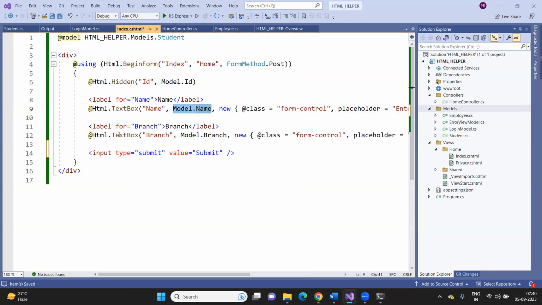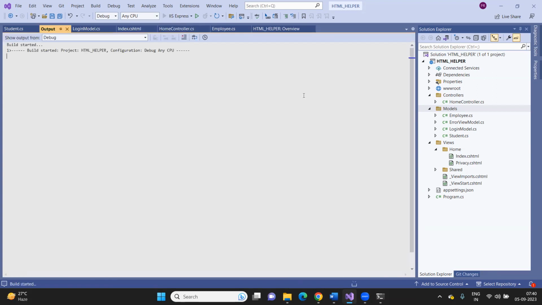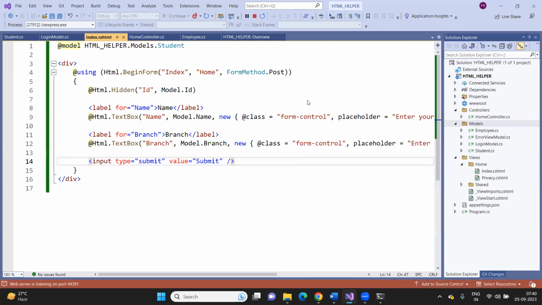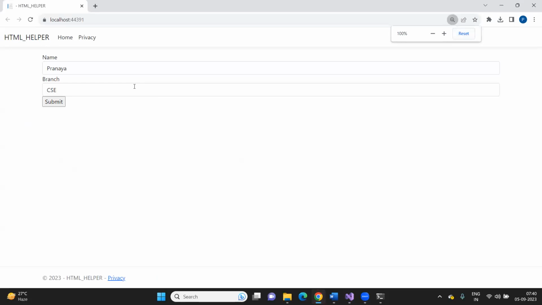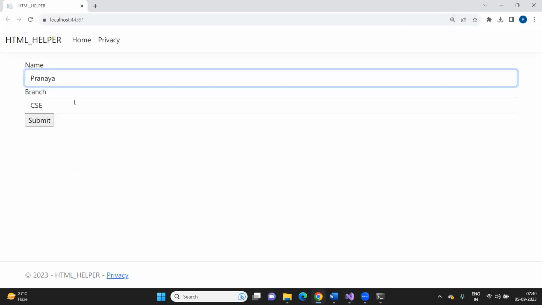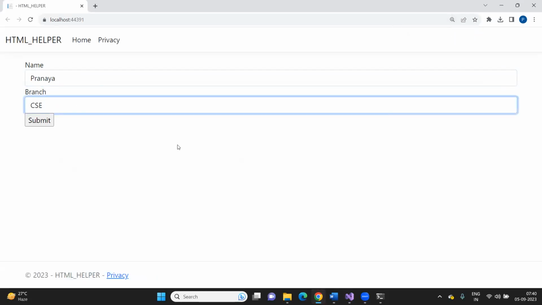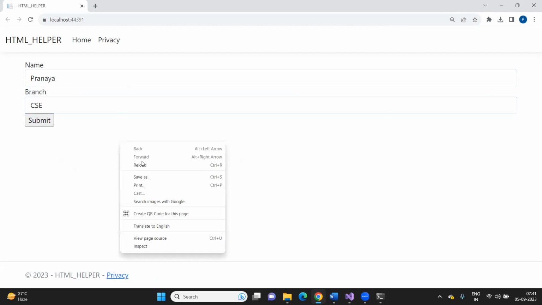And then I'm creating another text box to update the branch property value. Now, if you run the application, you will see the name text box and the branch text box, but you will not see the ID text box. In this case, we are getting the name text box and the branch text box, but we have not got the ID text box.